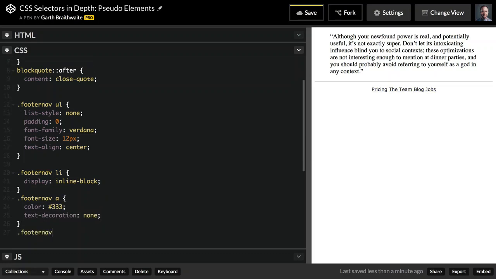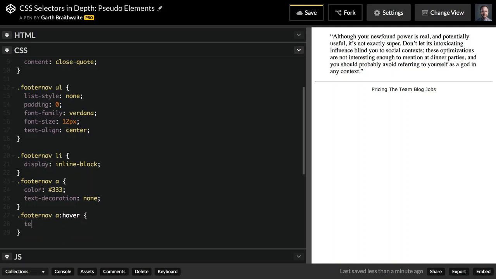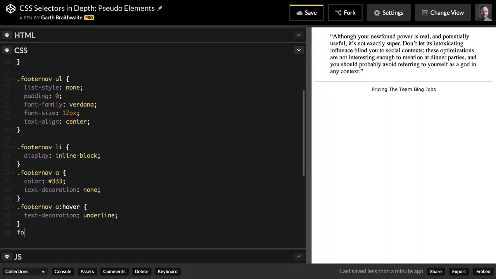But right now, it's hard to actually tell where one link starts and the other one ends. So let's add a hover state to that, which will also make it seem a little bit more like a link. And that'll help by putting that underline back on the text decoration there. So if I hover over them, at least I can tell which is which. But to make it a little bit better, let's put a separator in there.